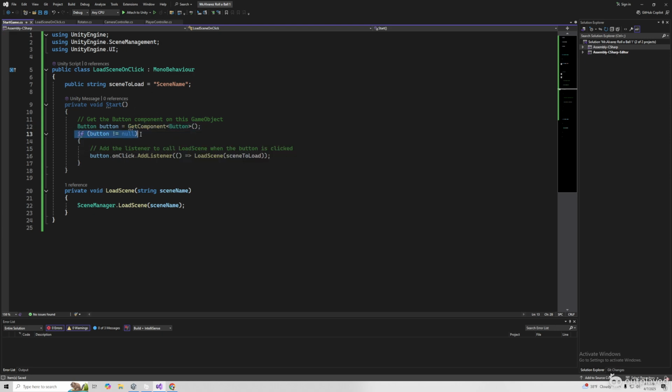And then if that button exists, it's going to add a listener to that button. That listener is going to run the load scene function. So when we click on the button that this is attached to, it will run load scene. And load scene is going to take our scene to load, and it will load that scene. So let's look at how that looks in practice.